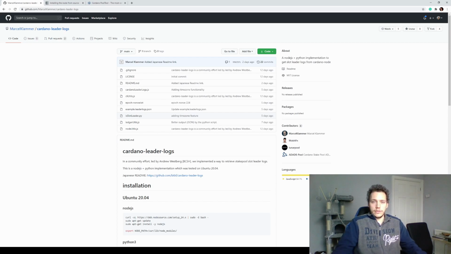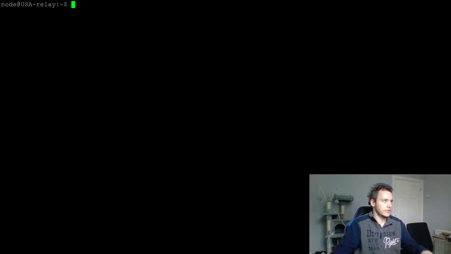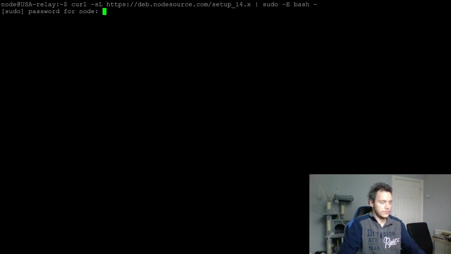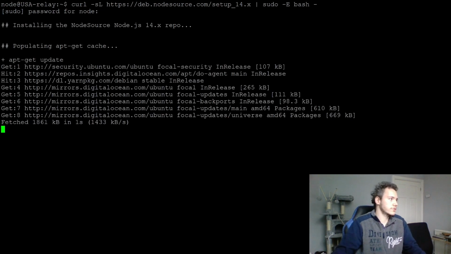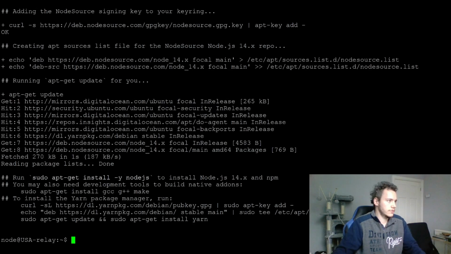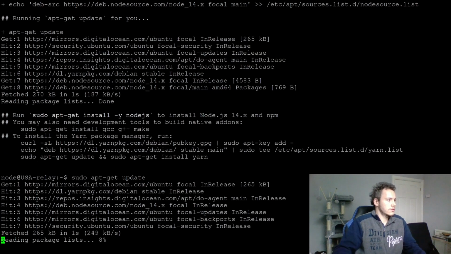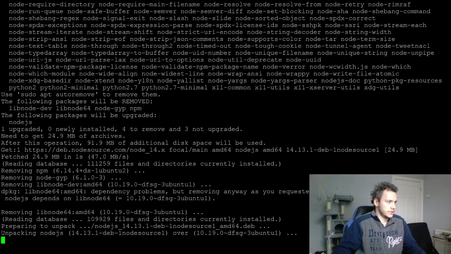And let's get started on implementing this on our node. So the first thing we'll need is NodeJS. Let's install that. We'll copy the first command from the repository to get Node.js installed, then copy the last three, update the system, and install Node.js.